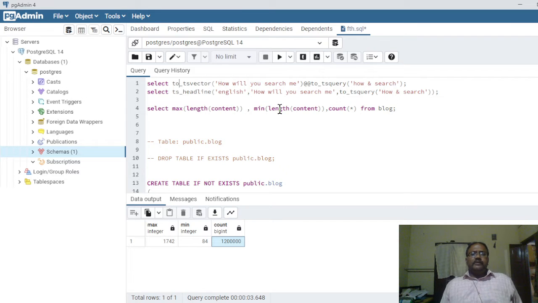Here the first one, that is the to_tsvector and to_tsquery. These are the two things that are extremely important, and you will be coming across them again and again in full text search capabilities. If you are having a query, say two terms you are giving, how and search, when you have to search inside a string like this, it will be annotated like that.